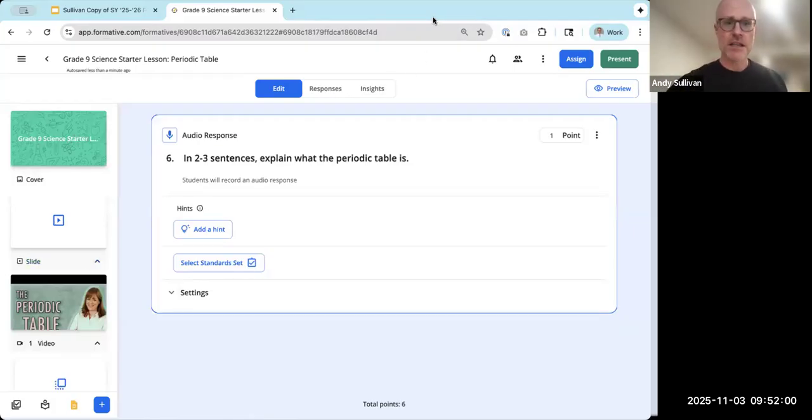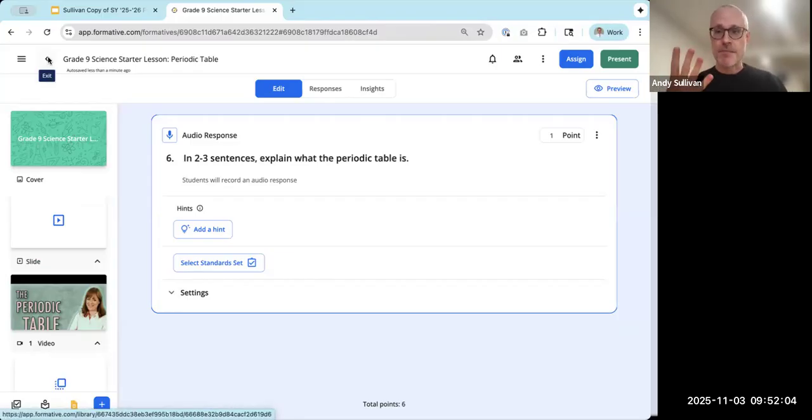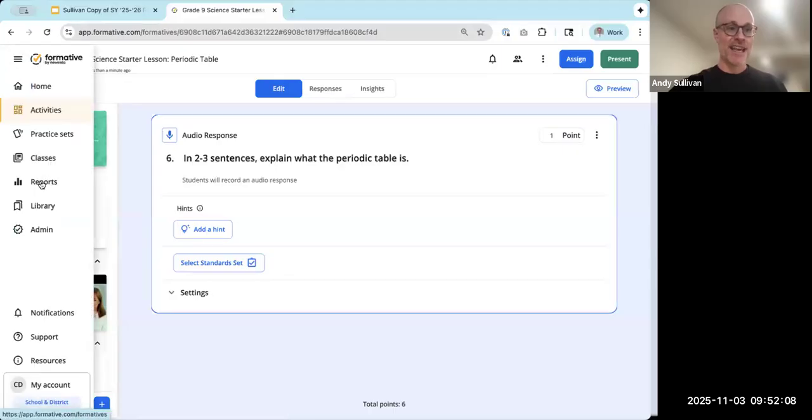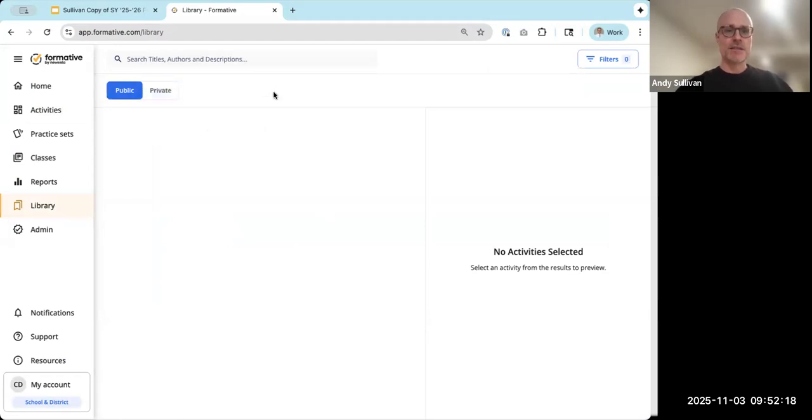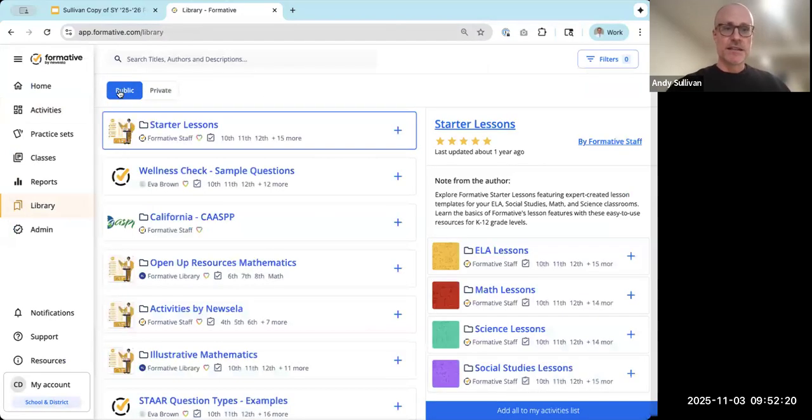So these are all available again. You've got ELA, science, social studies, and math broken down by grade band, accessible to you in your library. And again, if yours is anything like mine, it defaults to your private library. So if you're not seeing any results, you may be needing to click public or get rid of any filters that might show up in this space.